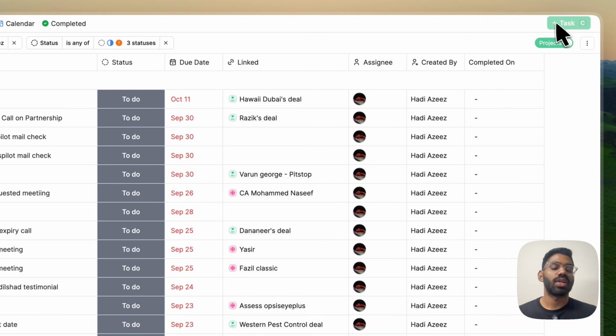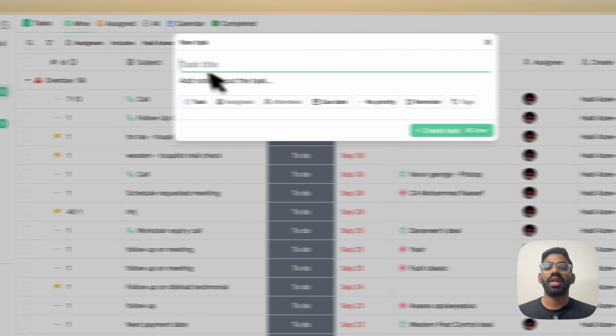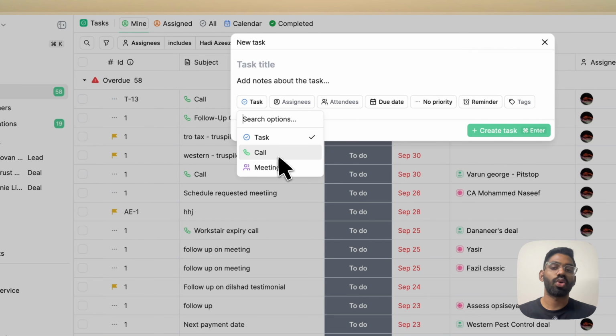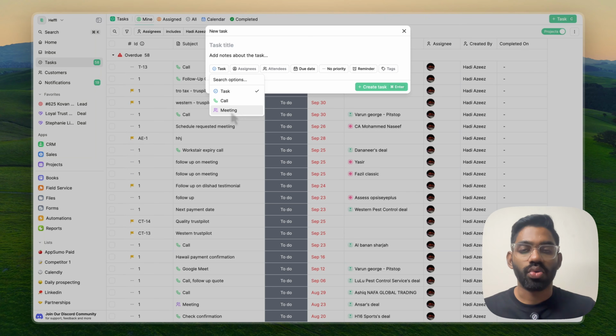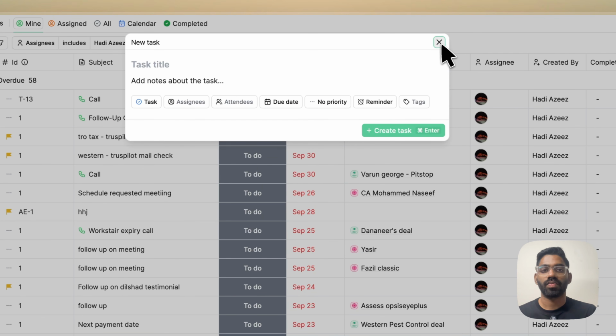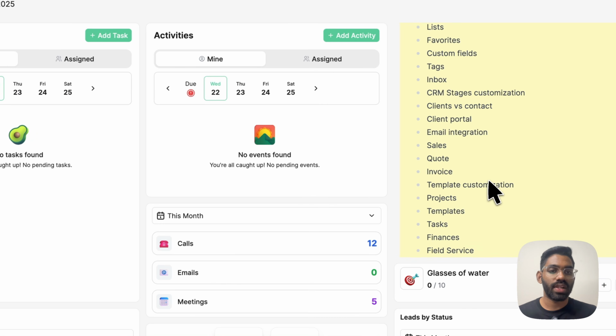We also have one specialty: when you are adding a task, you can select the type, whether this is a call or a meeting, so that you will get the analytics, how many calls you have done, how many calls you have to make. So there is task, call, and meeting as a type. What else?